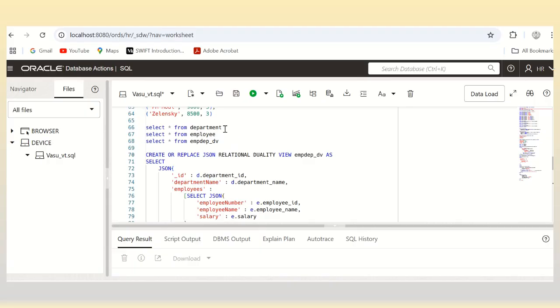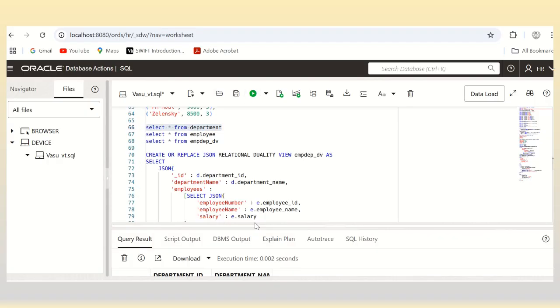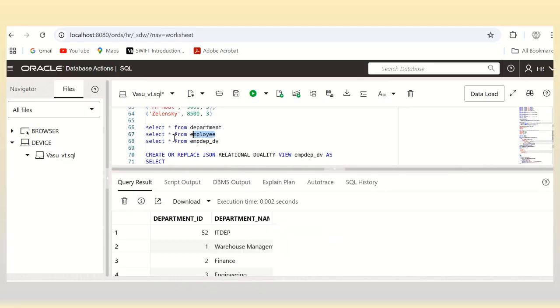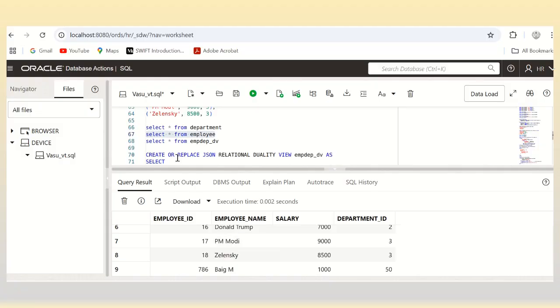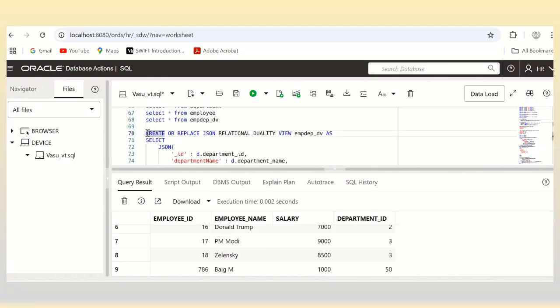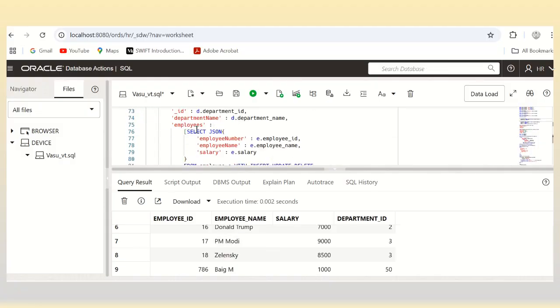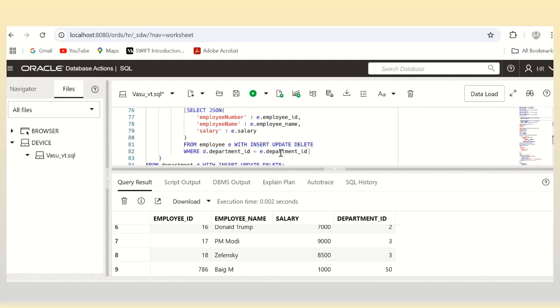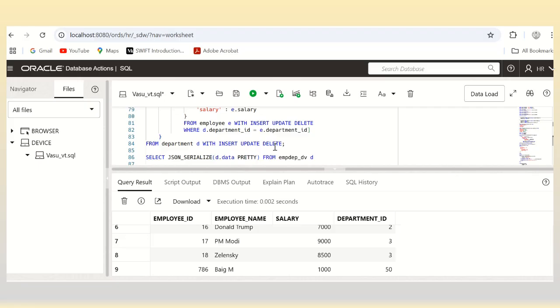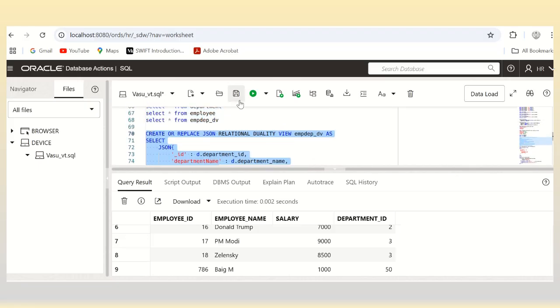So I've logged into the 23AI schema. I have the department table having the list of departments as can be seen here. I have the employee table with the list of employees. Now let me go ahead and create the duality view. The duality view contains the department name at the top and the ID, and the employees as the subnode with the employee number, employee name, and salary. There's a join on department ID, which is the column common to both, giving it insert, update, and delete rights. So let me go ahead and create this view.